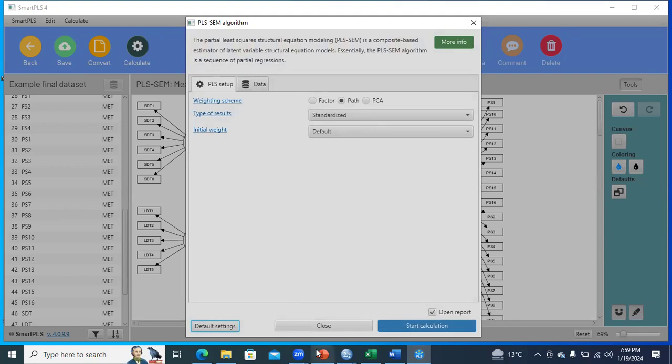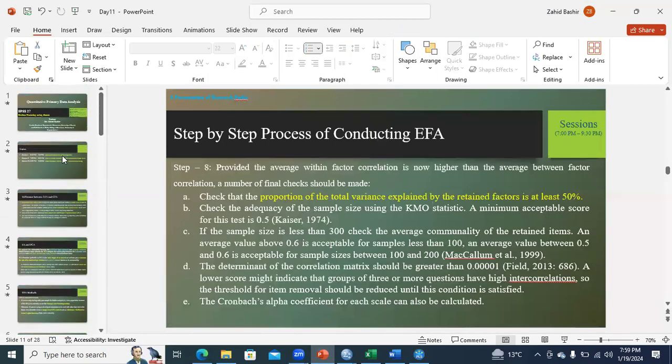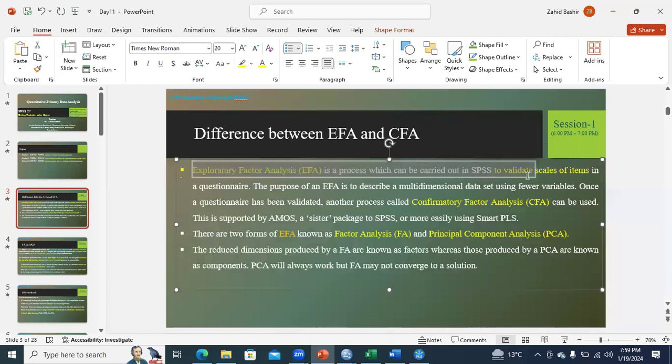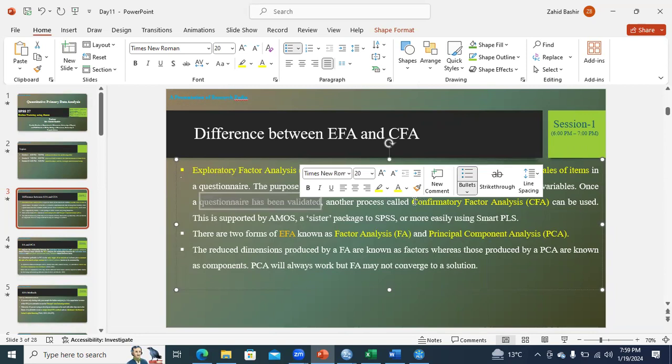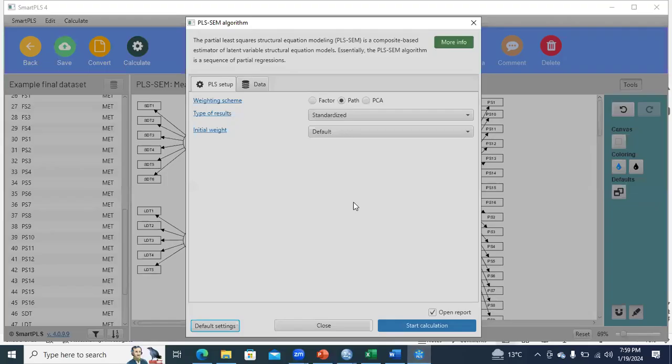I have also told you the difference between CFA and EFA at the start of my lecture. I have told you when you need to develop a scale or validate a scale of items, you need to use EFA. But if you have an already validated scale, you can use confirmatory factor analysis. So in SmartPLS, we can use confirmatory factor analysis.